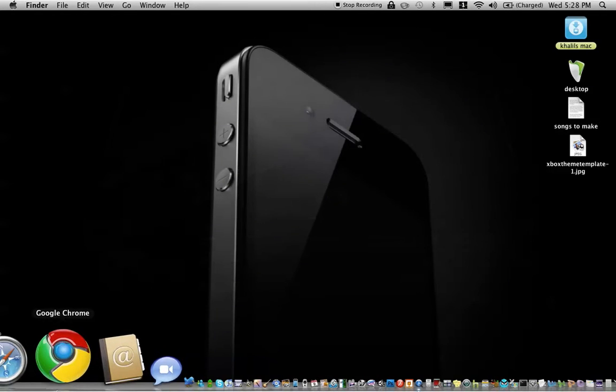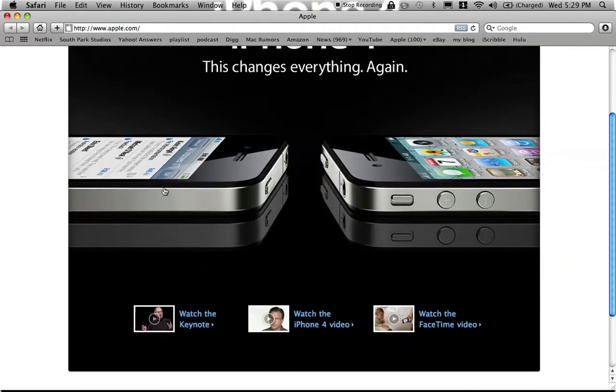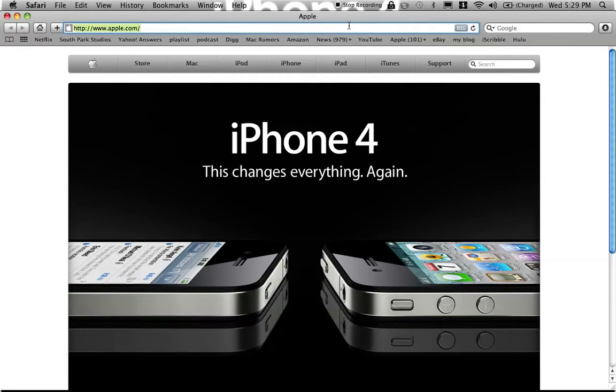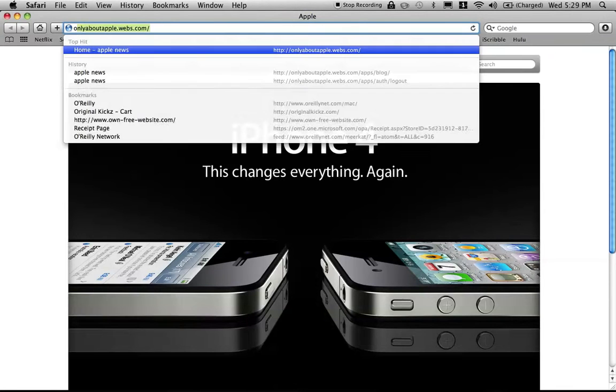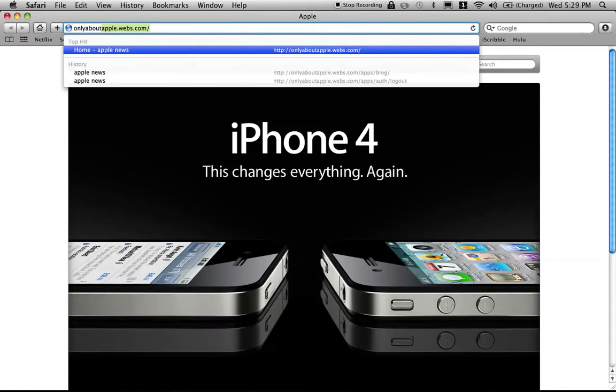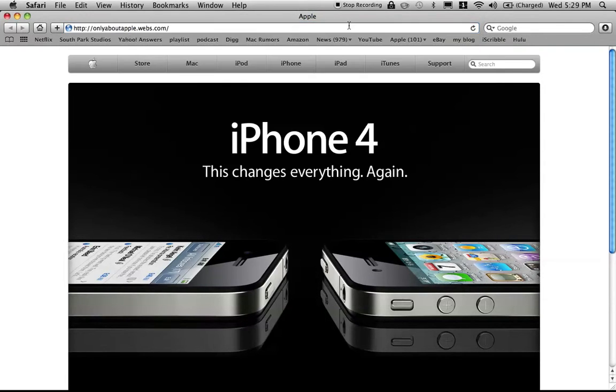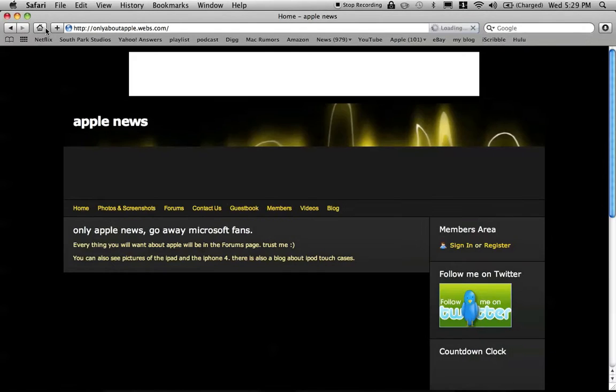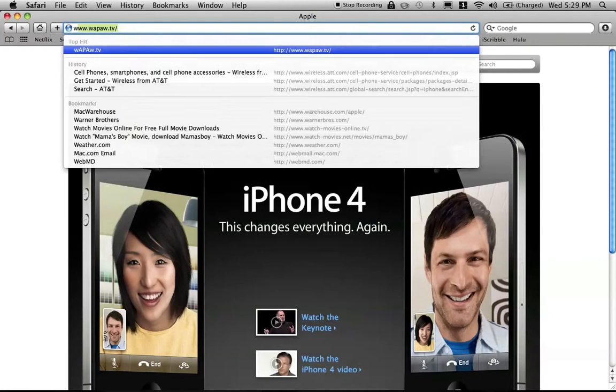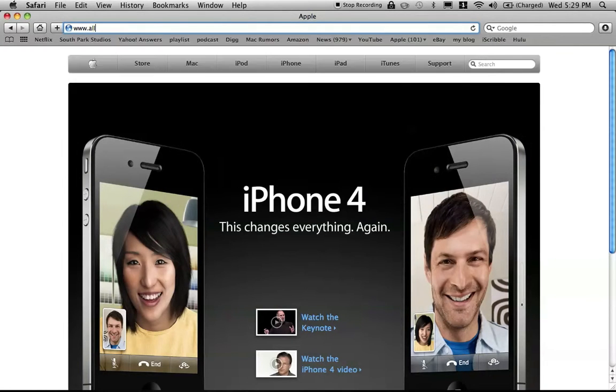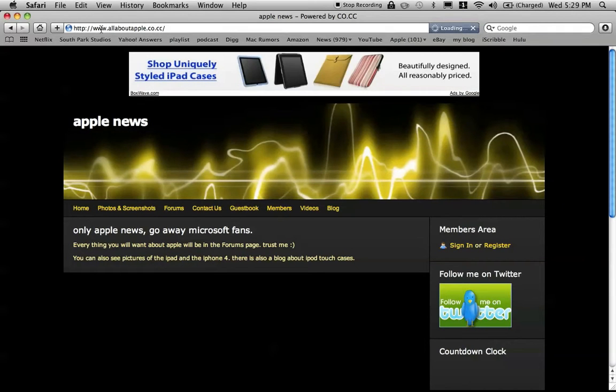So, let's get started. I'm going to open up Safari here. And yes, I do have my Apple background. And then we're going to go to the website, which is apple.webs.com. Or, so that one works, or you can go to www.allaboutapple.com.co.cc, and this one will bring you to the exact same site.